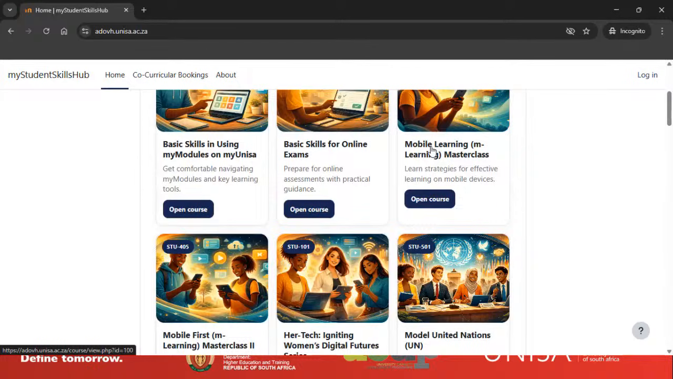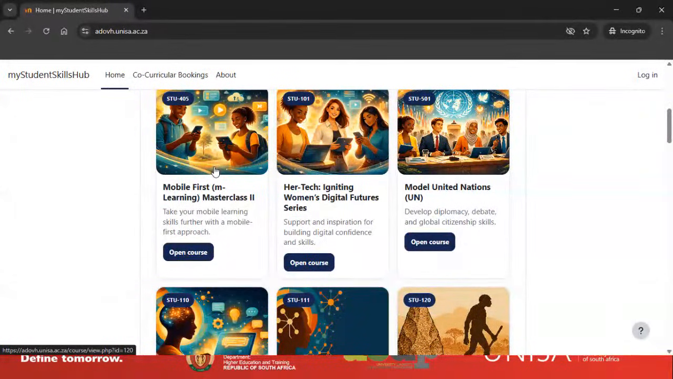There is the mobile learning, the masterclass number 1. I'm just going to briefly cover it. And then you'll see Masterclass number 2. We've also got the Her Tech series. This one we'll be hosting again in March, where you won't see me and Richard, you'll be seeing the ladies running this event, because it's specifically for the ladies.